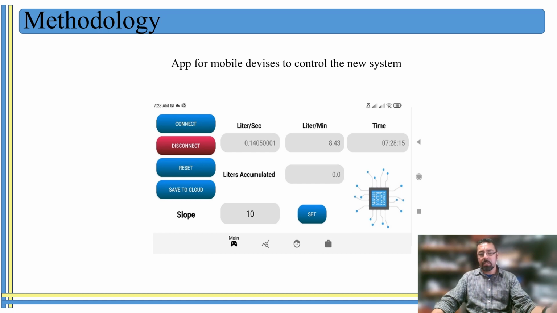It also has some displays. It has the part that says liters per second, liters per minute, or the time that has gone by during the test, because some tests can take, for example, more than an hour. Probably it can be on for almost a day, or some days. Well, these are some advantages of the system.